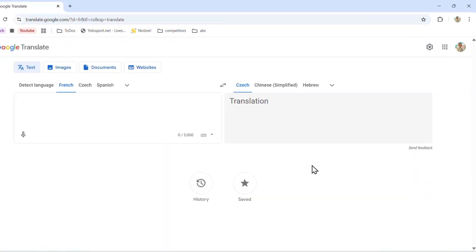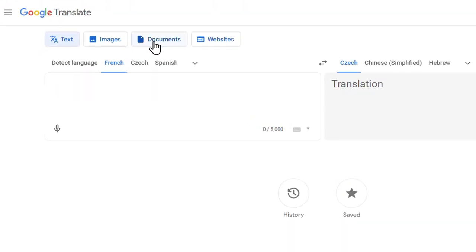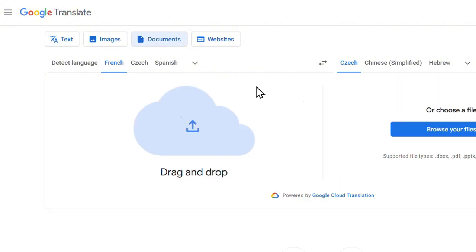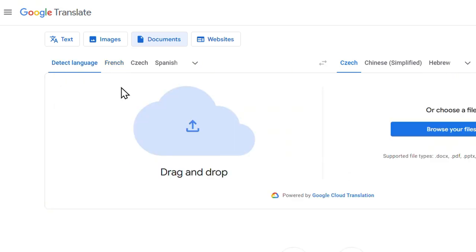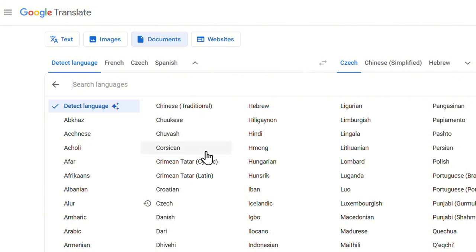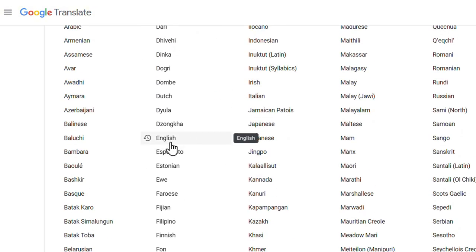Now, to translate any document that you have, all you have to do is switch to the documents section here on the upper left. So you want to click documents, and here you want to go ahead and upload your document and choose the current language of the document. If the document is in English, you want to click the drop down here and just search for English, or you can even use detect language. It's up to you. In that case, I can leave it as detected language, or I can just simply search for English in the list, and you want to go ahead and select English, right?